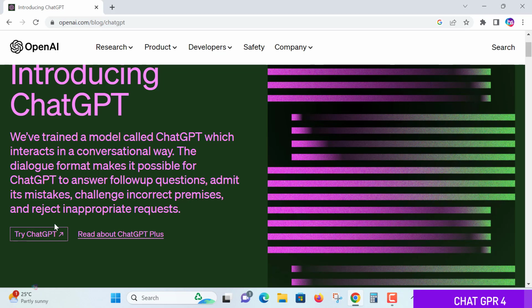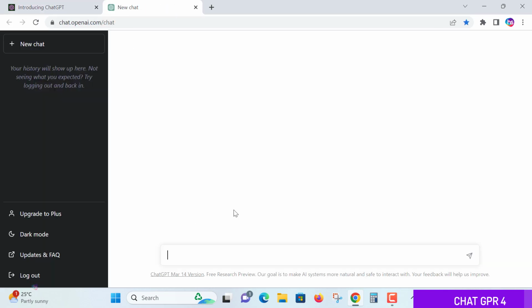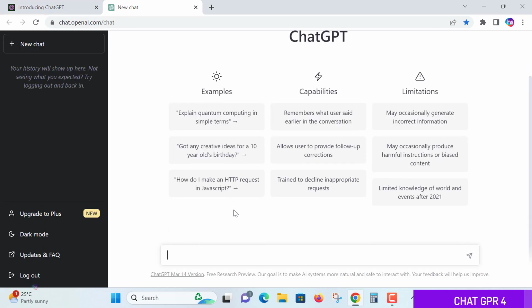Let's see, click on Try ChatGPT. If you are already registered, you will see this chat window readily available. If you are new to ChatGPT, you need to enroll or register using a Microsoft email ID or Google email ID. Having an account, it will be ready to use absolutely free.